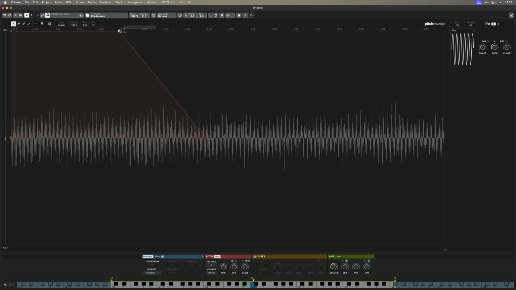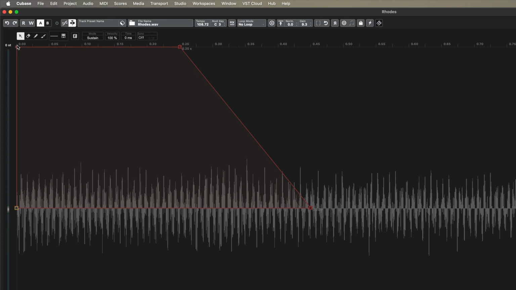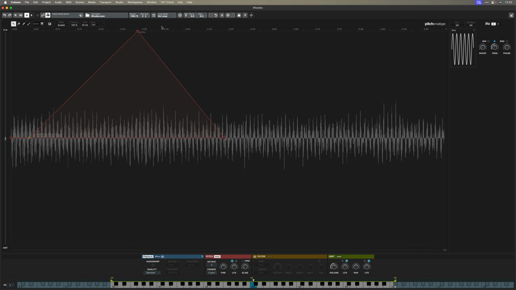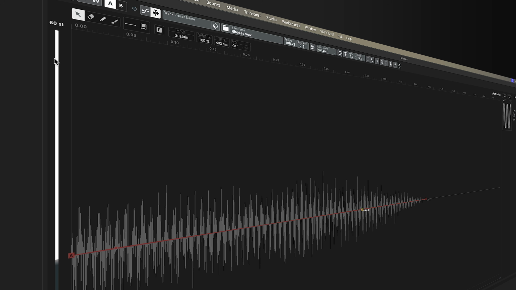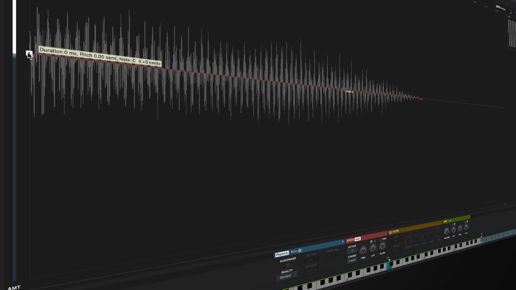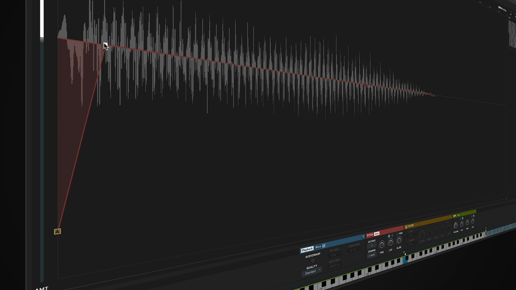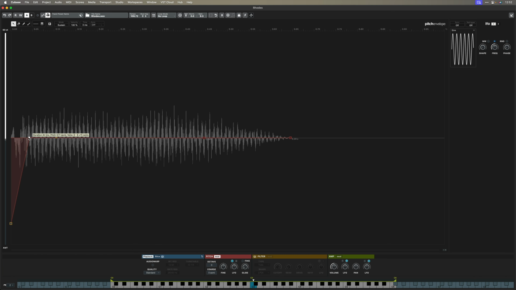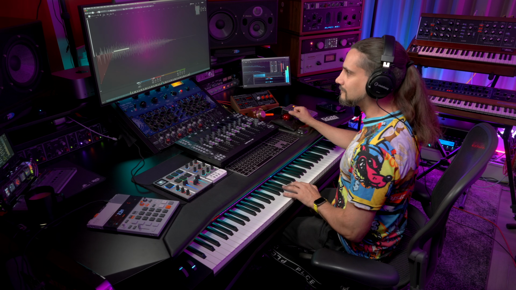We can see with our cursor right here where we are at any given point. So I'm going to make sure that this is flat for now. And now I'm going to add quite a bit of envelope amount right here. Now I'm going to create the tape start effect first. I'm going to go here to my attack and bring it down. And let's see what we have here. See, straight away I have this kind of tape start effect.